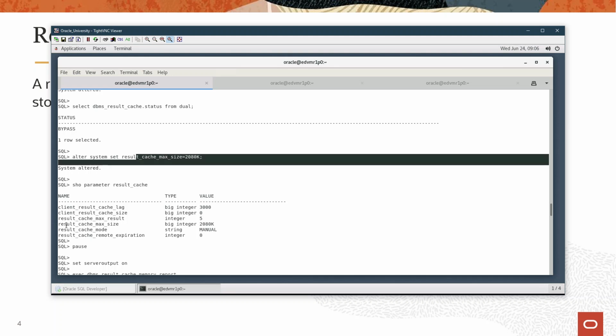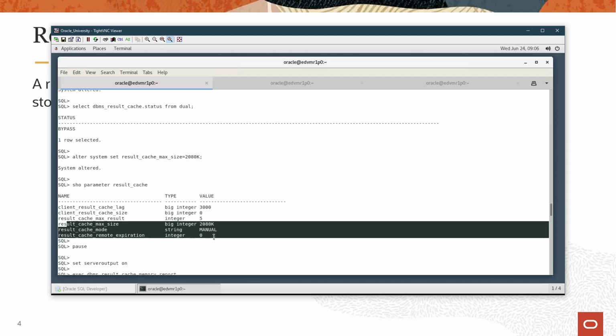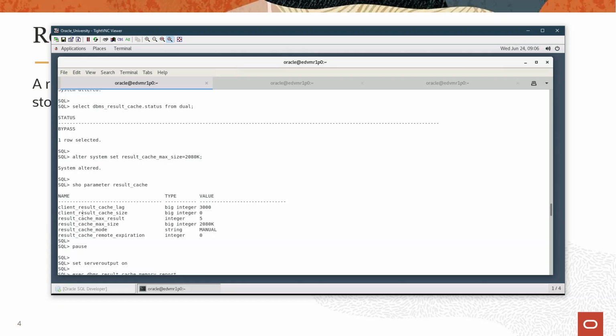But there are other parameters that will influence this result caching technique. One of them is the parameter result_cache_mode, which defaults to manual. This means that if I want to cache the result of a query, I will have to explicitly specify a hint that I want caching to take place.